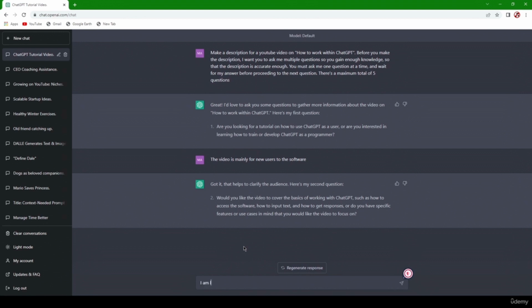So I am looking to teach all the basics you listed above, but I want to teach some specific features, such as a few prompt structures that could help the user work smarter in ChatGPT, and some specific use cases.